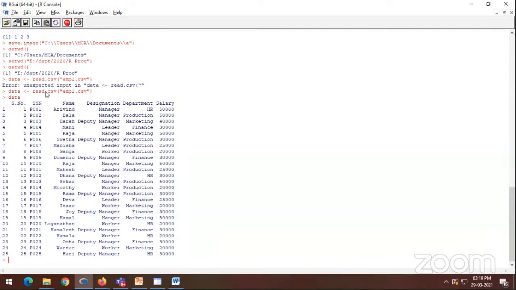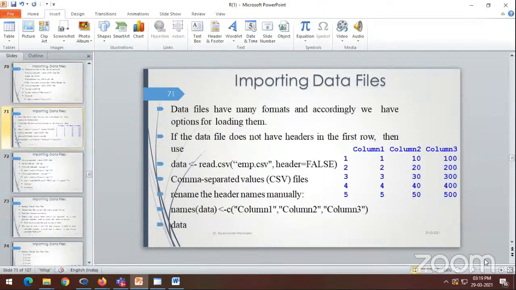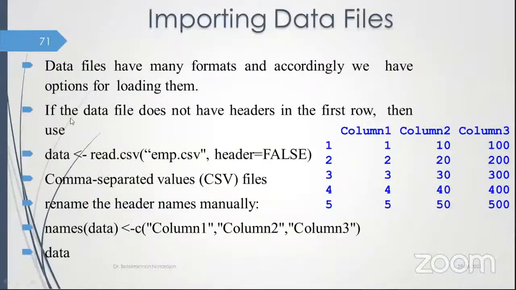So similarly, if you want to read a text file, you can make it. Similarly, if you want to extract the SPSS file or any files like that, you can post a script file. You can make the thing by using the read function. Data files have many formats, and according to that usage, you can extract them easily.